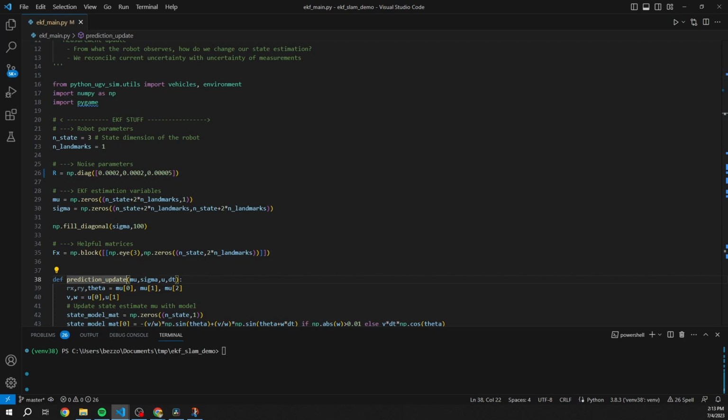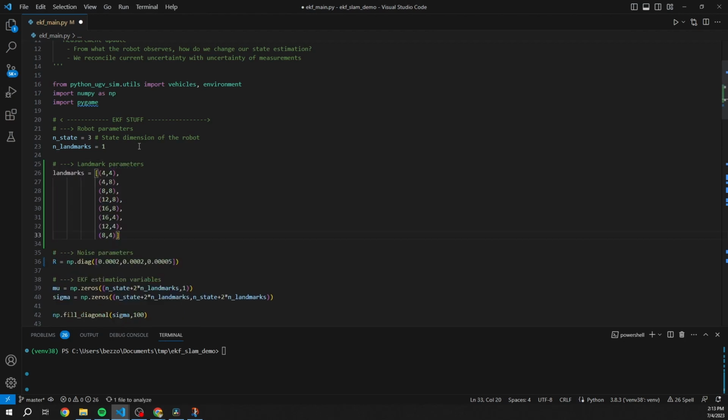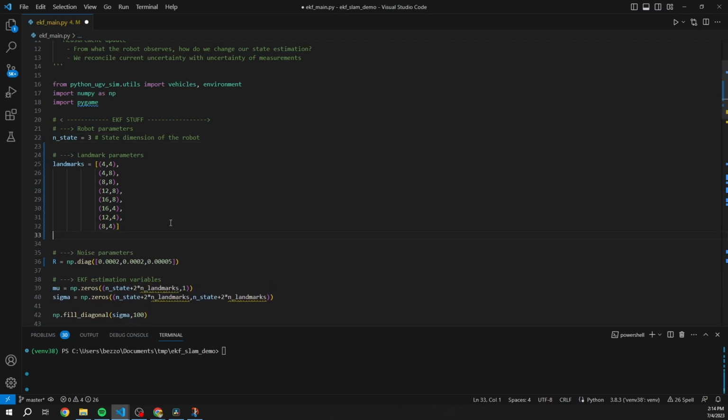To start, I am going to, at the very beginning of our code, define in a Python list, and let's just call this landmark parameters. And this is going to be a list of landmark positions, X position and Y position. And right now I just have a list of 8 different landmarks in our map. With this, we can immediately take out this hard-coded value, and set the variable for the number of landmarks equal to the length of this list.